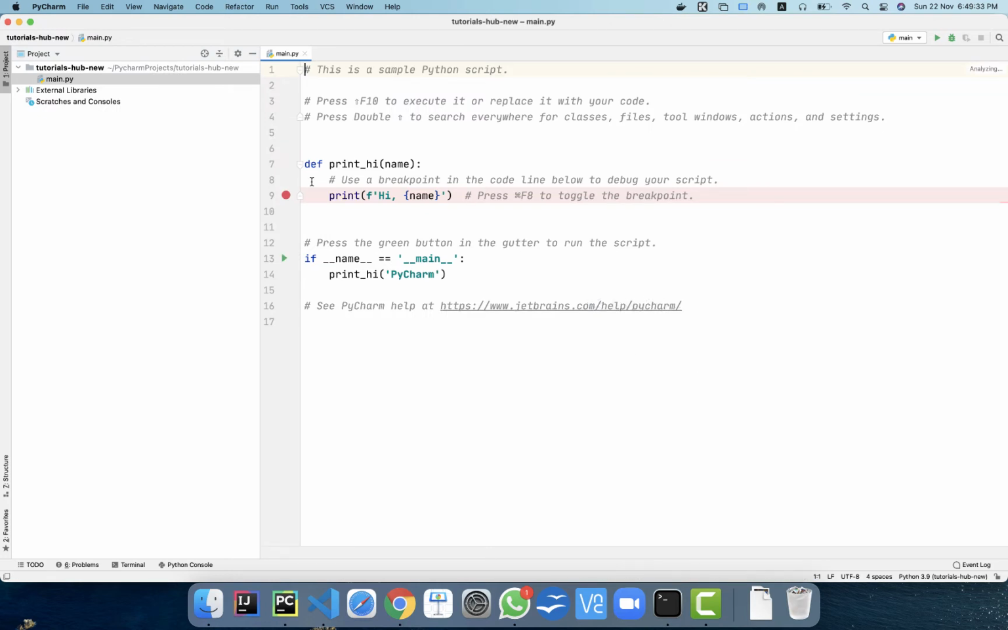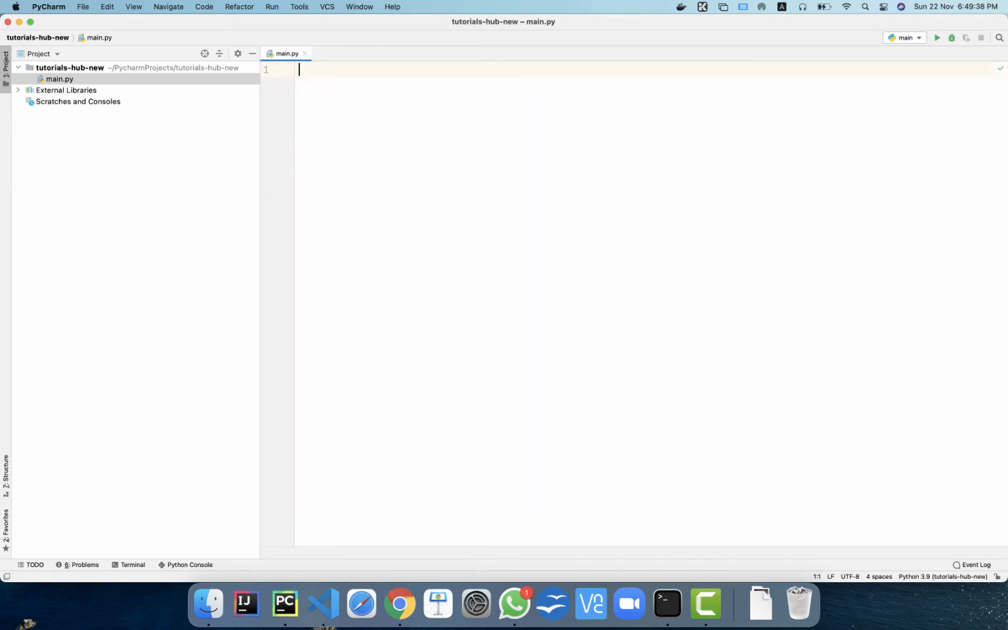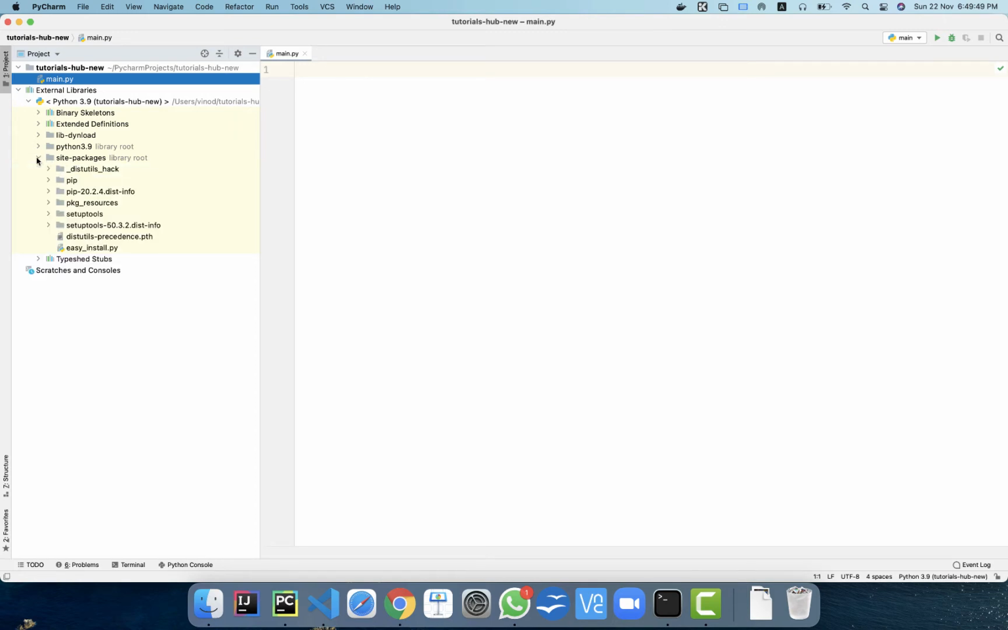So the main.py contains some boilerplate code. I don't need any of this. I'm going to just get rid of this. And also I need to add Flask to my list of dependencies. As you can see, in external libraries, I have only these. And if you look at site packages, I don't have Flask over here.